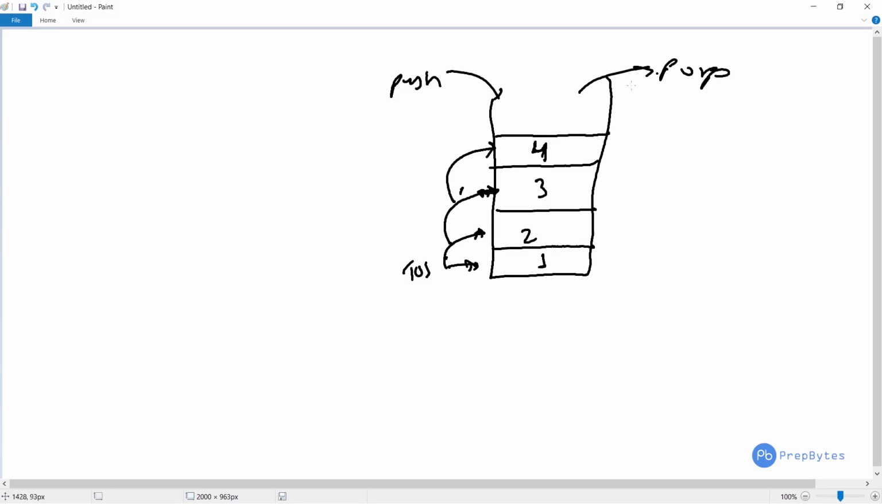If I pop the elements, they are popped from the top of the stack only. The top of the stack is now pointing to 4, so it will pop 4. The top of the stack will decrease now to 3. Then again it will pop. So I think you know the basics of a stack. We have pushed, we have popped, we have the top of the stack. Now let's move forward.